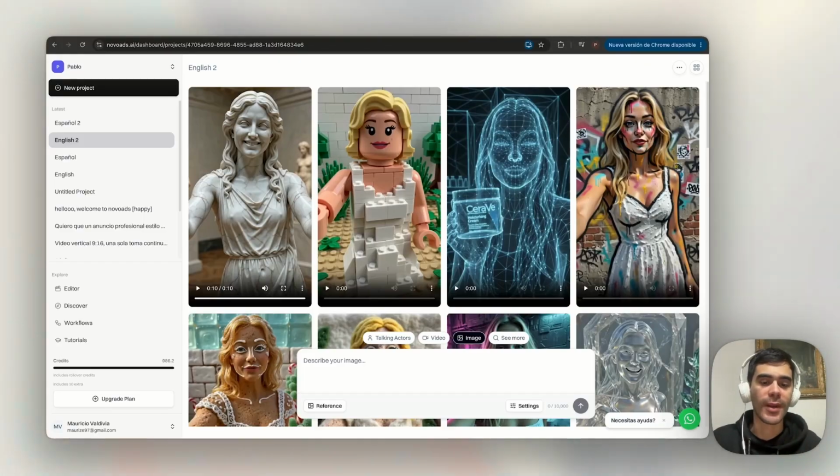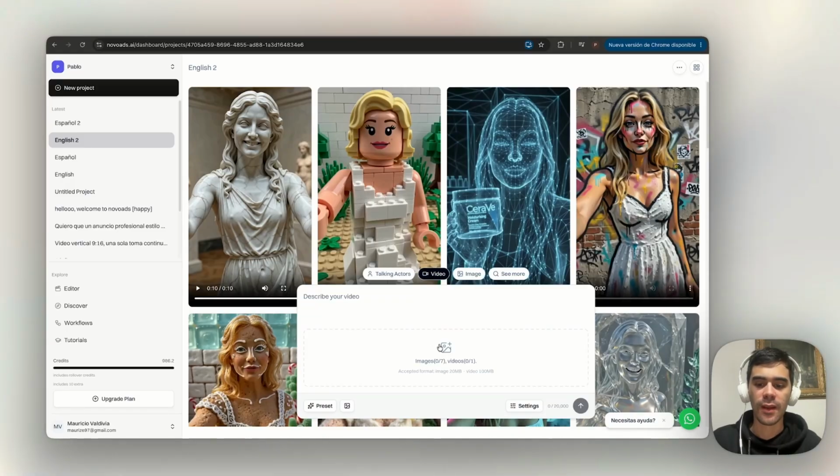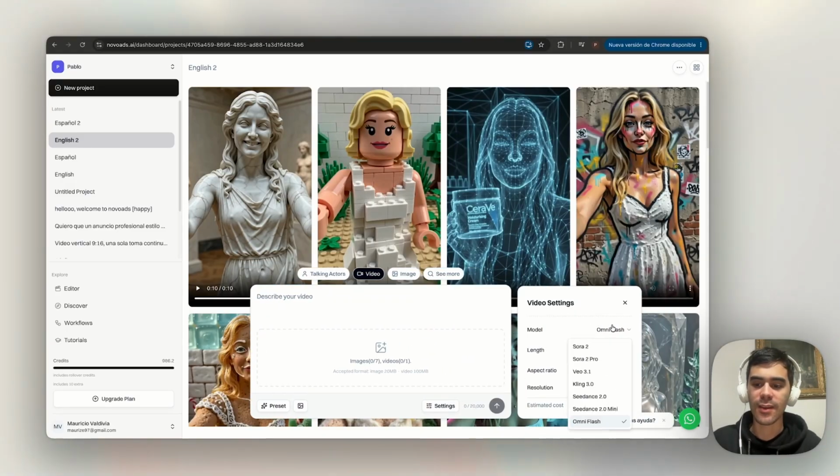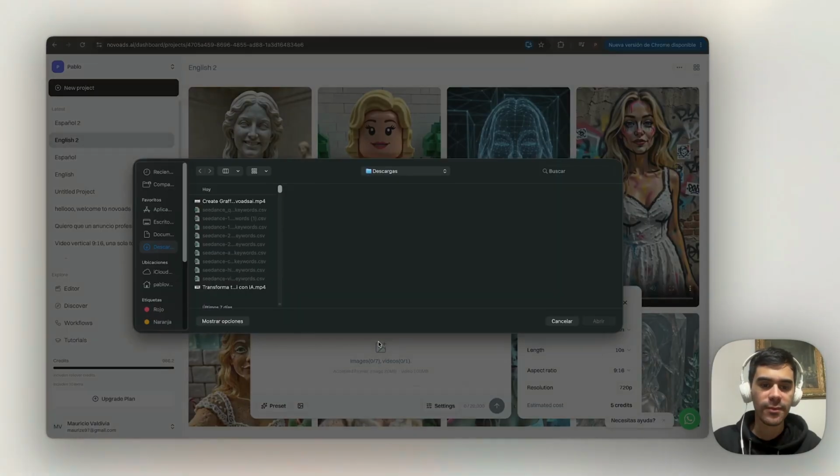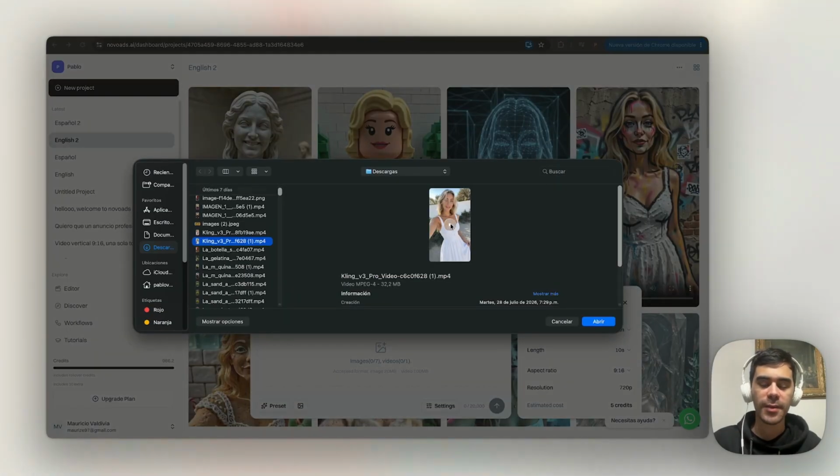So once you create the account, you will arrive here. And here, we need to go to the video section. Now we have to go to settings, and here in model, we're going to use the model Omniflash. Now we have to click here and upload our video. For example, this one.